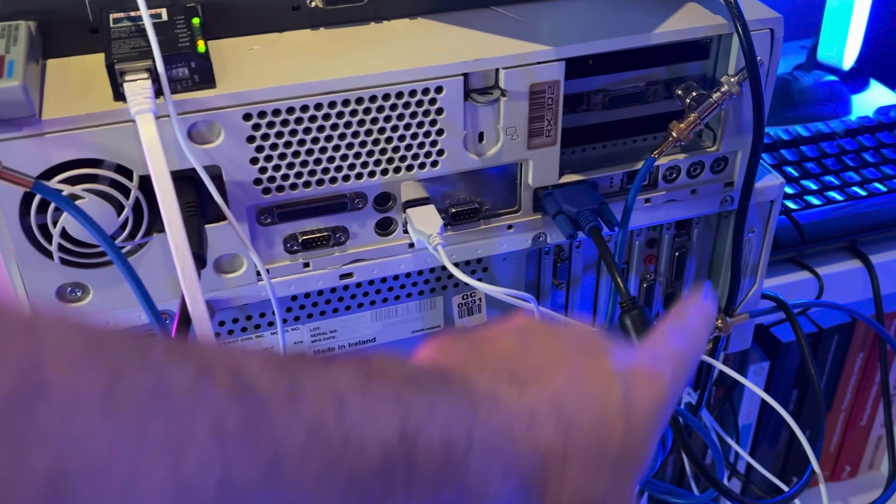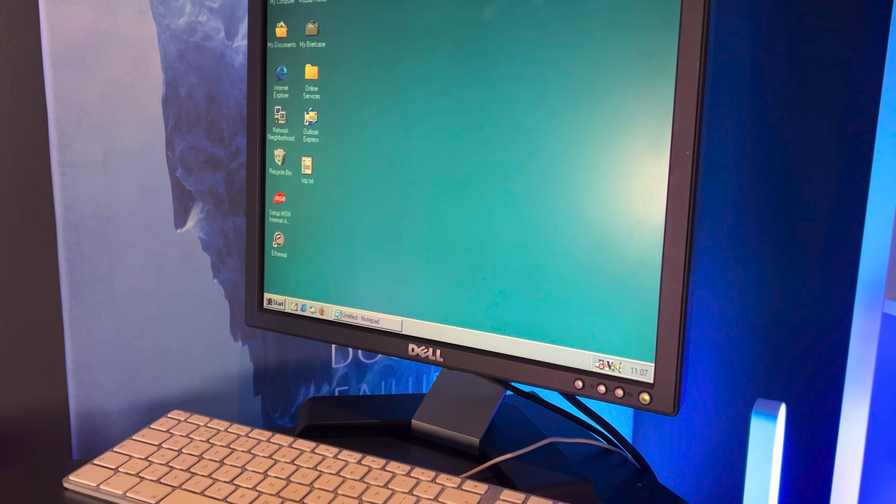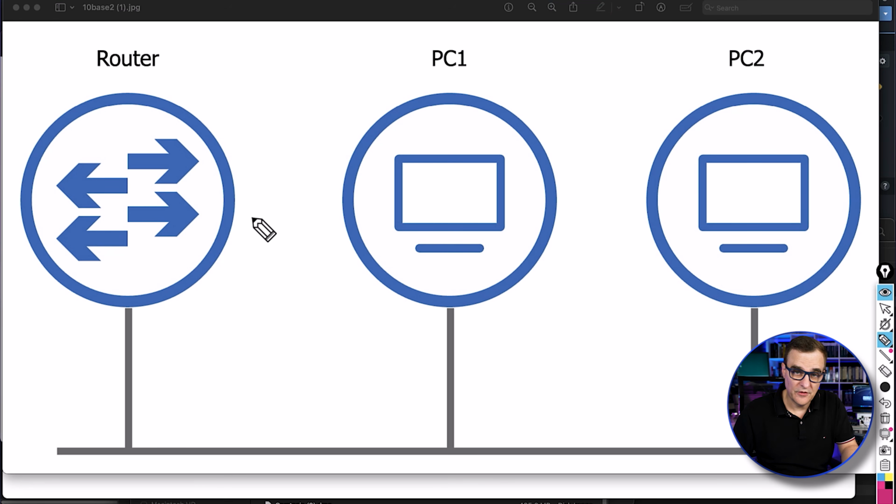Router, 2 computers with T connectors. These computers are running Windows 98. So at the back there we have the physical topology or physical network. This is the logical topology or logical network, Cisco router, PC1, PC2.